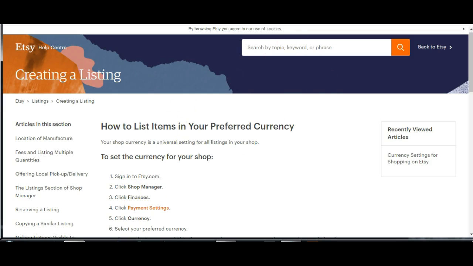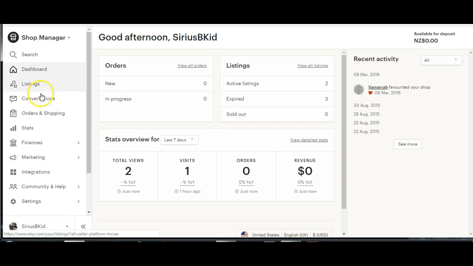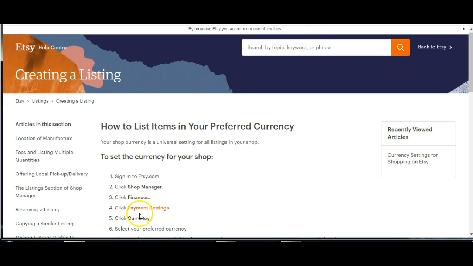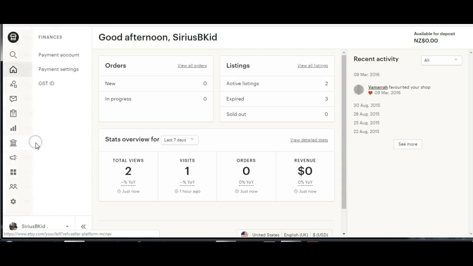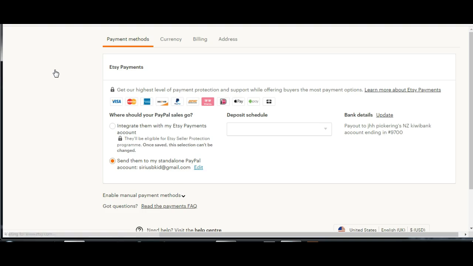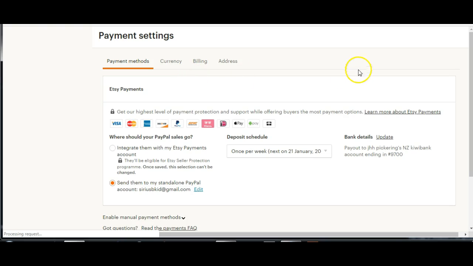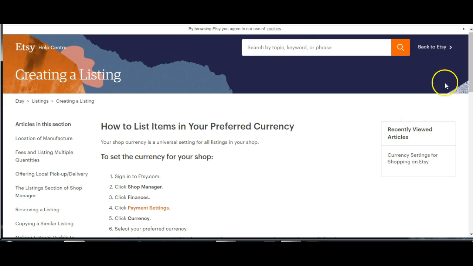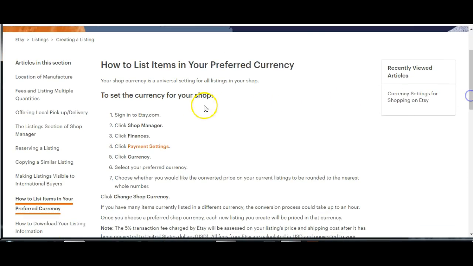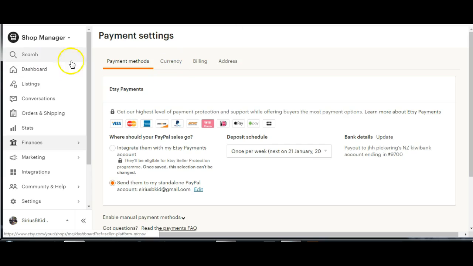Click Finances. Okay. So go down here, under Shop Manager, click Finances. Hold on. Then click Payment Settings. So Finances, and go up here to Payment Settings. Okay, and what's our next move? Click Currency. There it is. See, you're in Payment Settings, and here's Currency. Click on Currency.